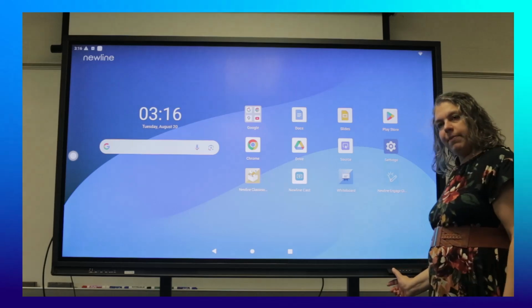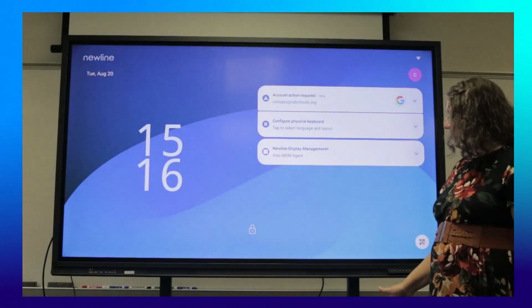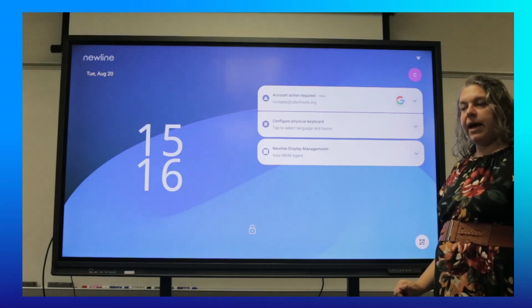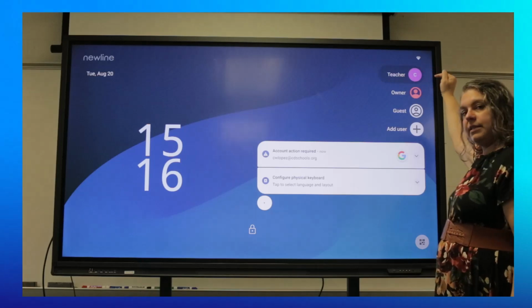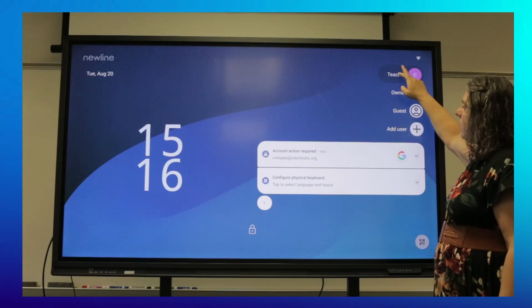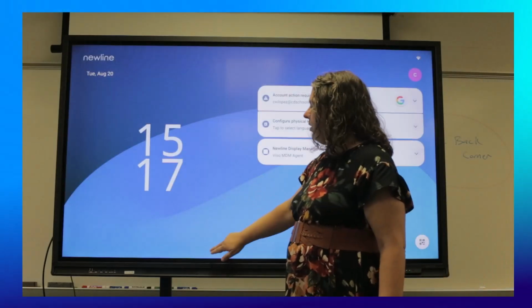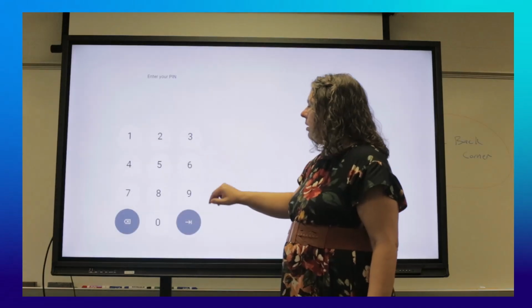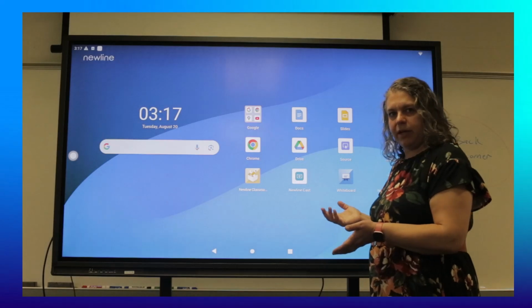Whenever I turn off my power, and then I turn my screen back on, it will go to the lock screen. So that's all you need to do to lock the screen, just lightly press that power button. When I come here, I can see the teacher. It has a C for me right next to it. There's the owner and the guest. So if I want to access as the teacher, I'll pull up from the bottom of the board and then put in my PIN. And now I have access to the board again.